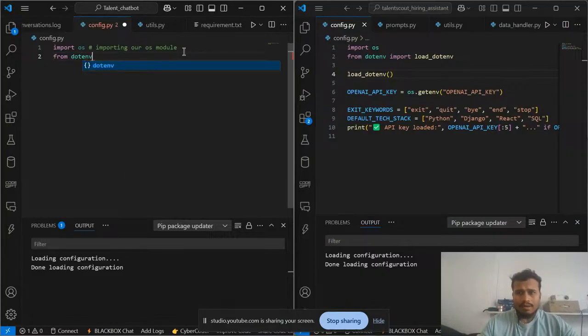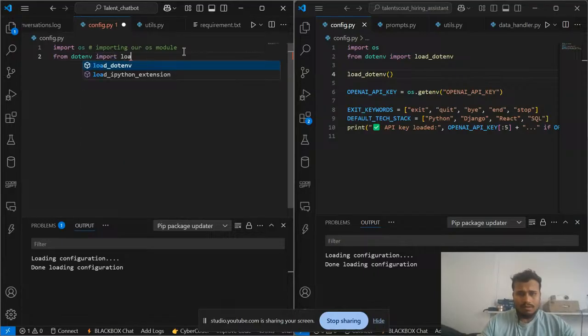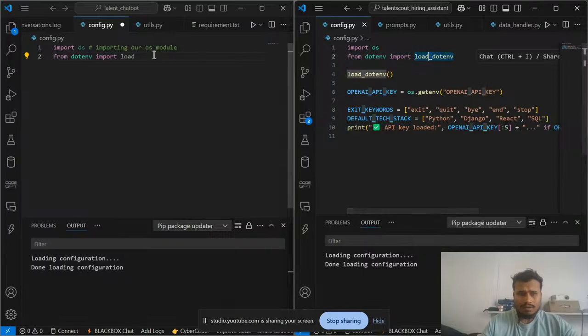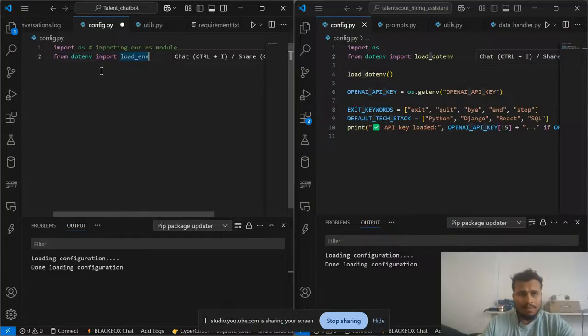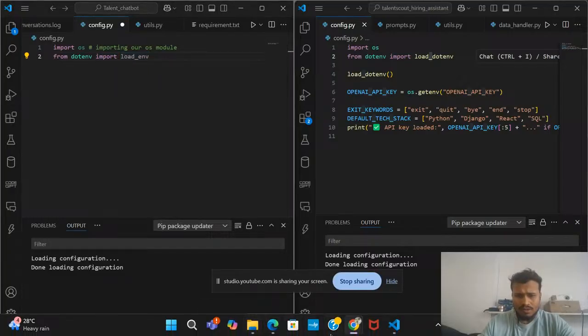from dotenv import load_dotenv. So dotenv is the library I am importing from, and load_dotenv means I am importing my environment variables here. I will show you what this means as well.